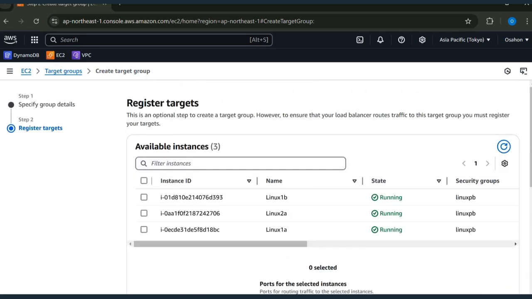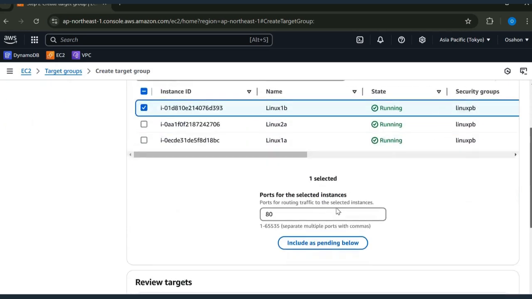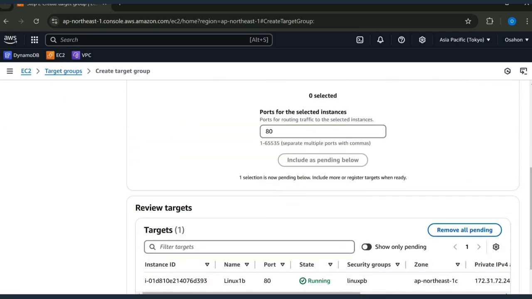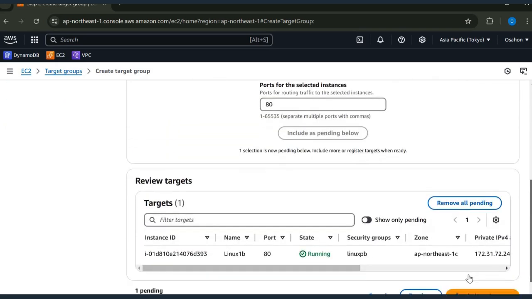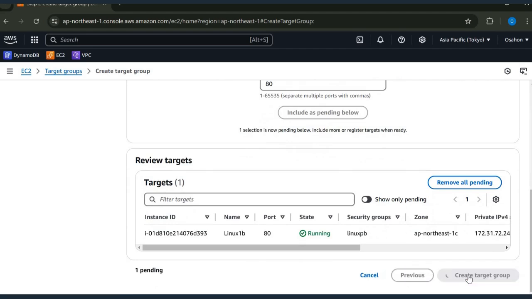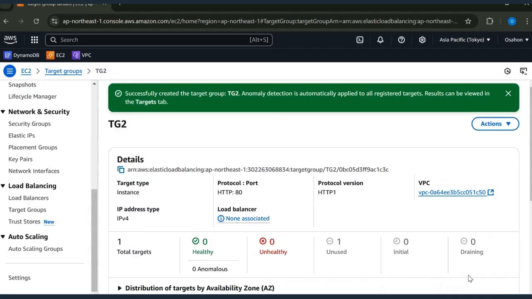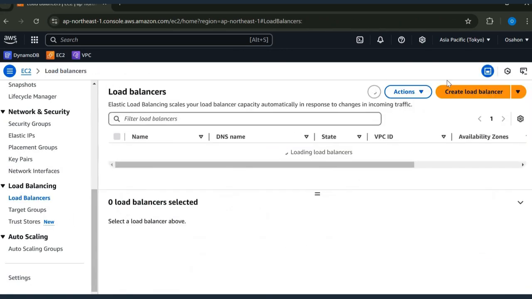Now I'll be selecting the other instance, add, so include as pending below, and then I create. Successfully I've created the 2 target groups. The next thing, I'm going to create a load balancer.